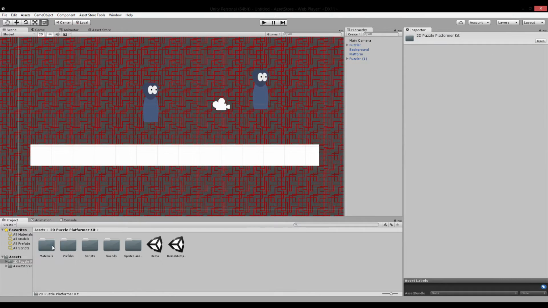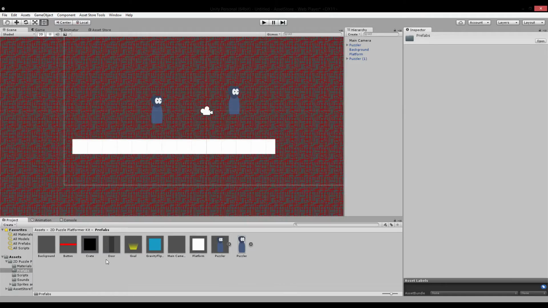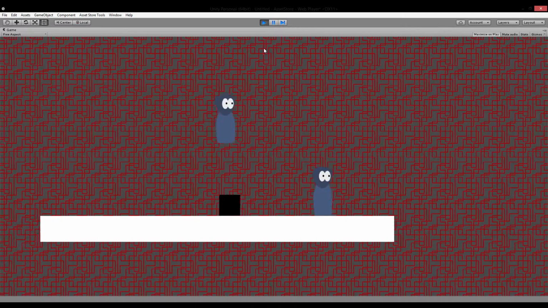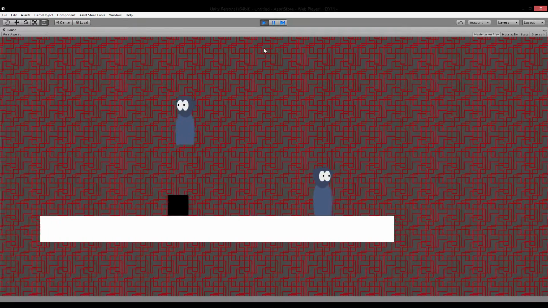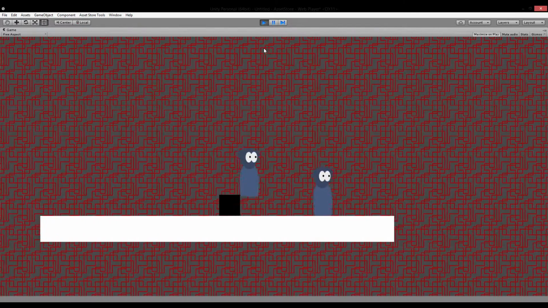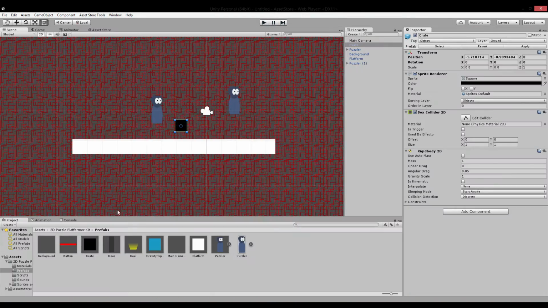So now we're gonna drop in a crate. A crate is a simple physics object, and you can move it around. But the cool thing about crates is that they can be used with buttons, and buttons have a lot to them. So let's get into buttons now.